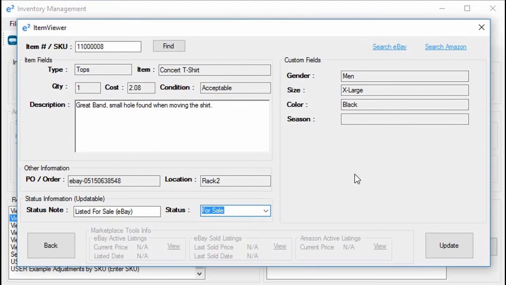If you're using Inventory Management Pro, you may also see some information at the bottom of the screen. If the item is currently up for sale on eBay or Amazon, you'll be able to see the current active price. If the item has already sold on eBay recently, you'll see the last sold price and the last sold date.